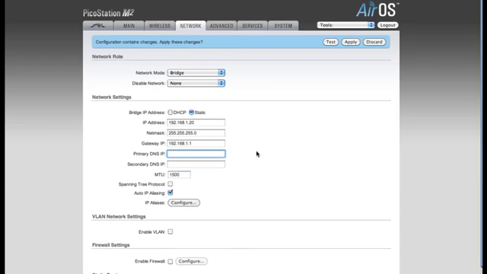For your primary DNS IP, you're going to want to enter the same IP address as your router, which is the gateway IP address.